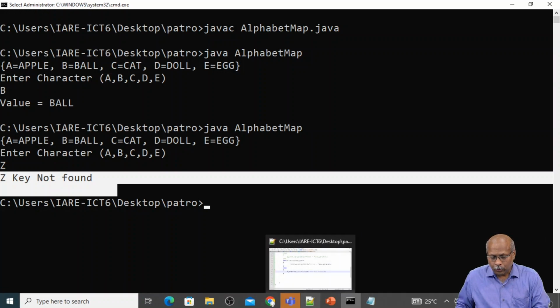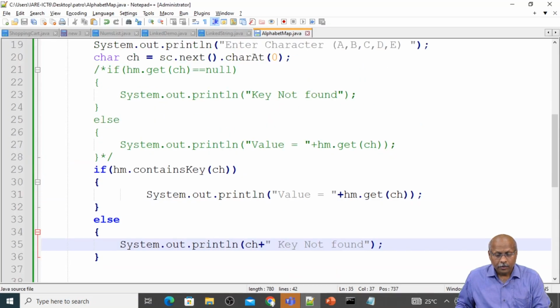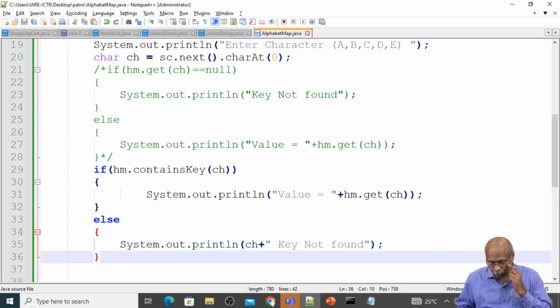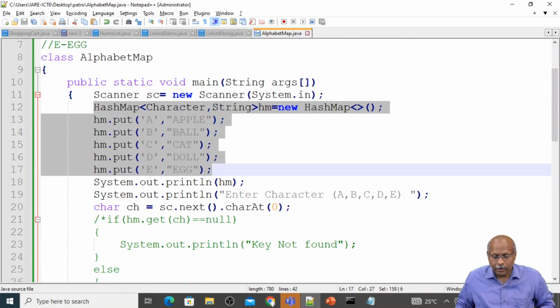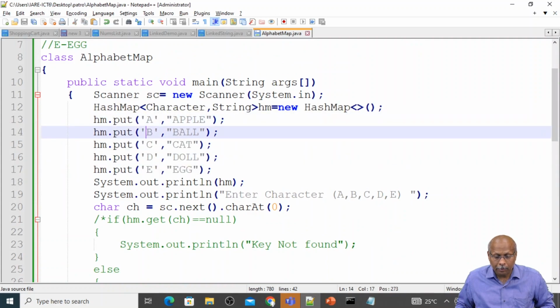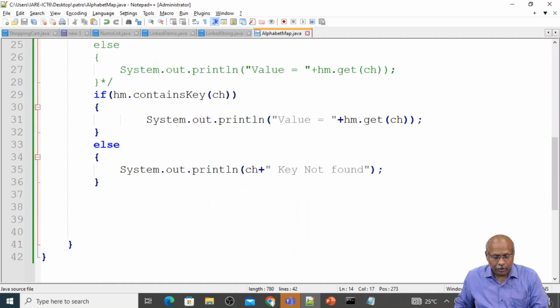Now if you want to traverse also, now the HashMap is available with how many key values? There are totally 5. A with apple, B with ball, C with. Now I want to display them one by one, line by line. Instead of displaying completely in a single line, I want to display every key value in a new line. So for that you can use one more loop.